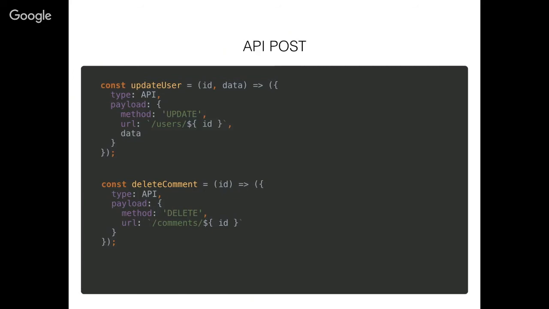Same thing, if I want to delete a comment, again, completely declarative. I get the comment ID, method delete, what URL to go to, and I'm not even handling the success, because in my case, I don't care. If it was successful, I'm assuming it worked.